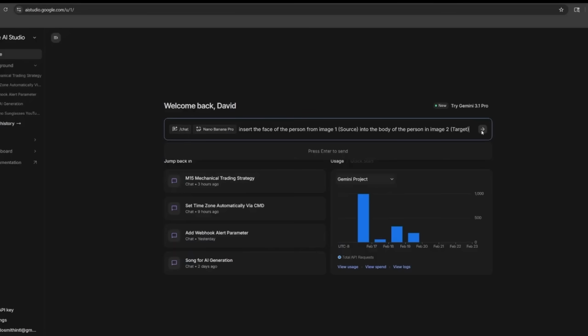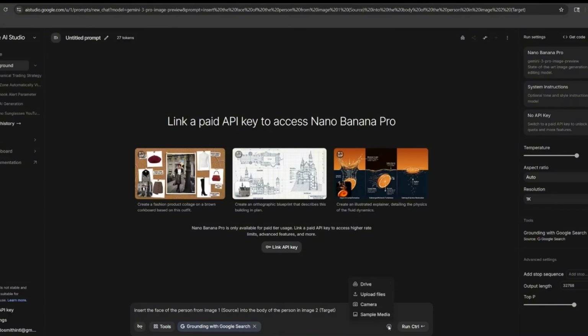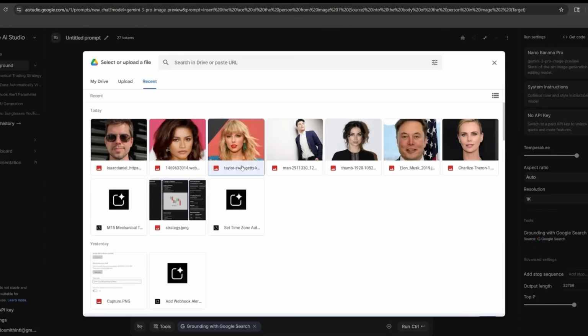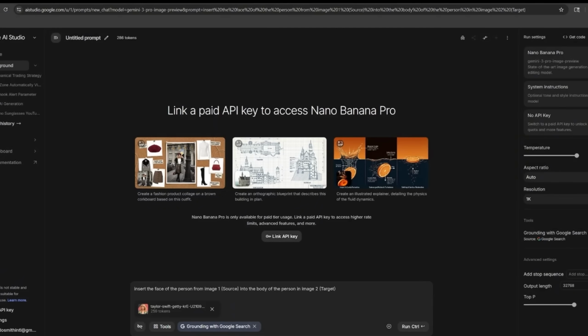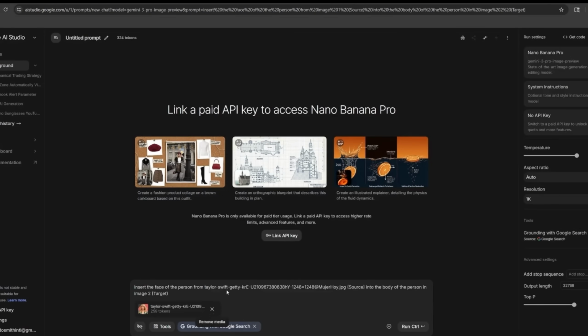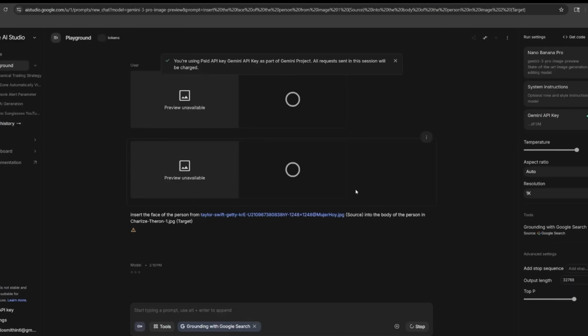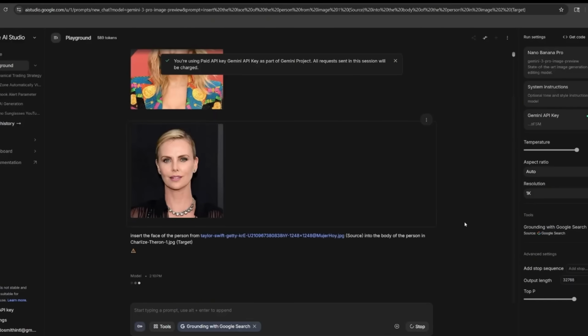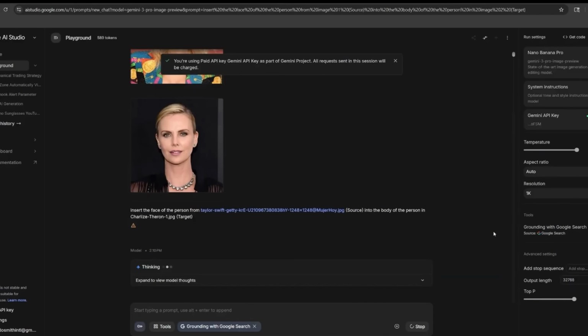Nano Banana Pro. This one runs through Google AI Studio, which you can access for free with a regular Google account. Rather than uploading images into boxes, you upload them through Google Drive, and then just type out what you want the AI to do. The basic prompt to start with is simple. Upload your two images and type this.